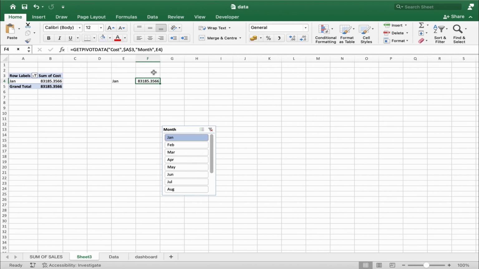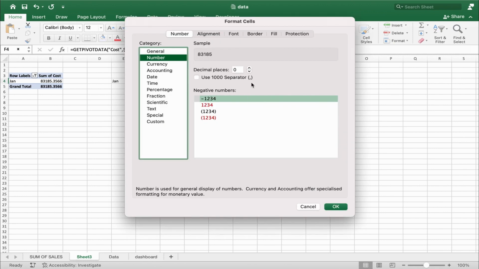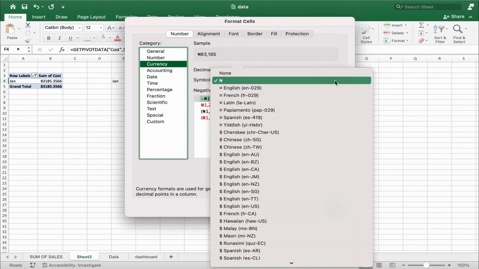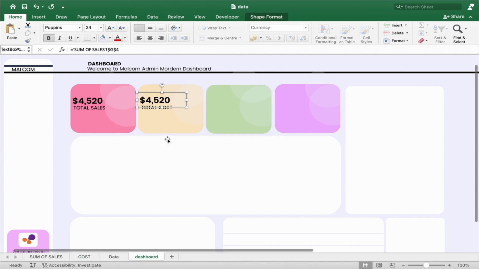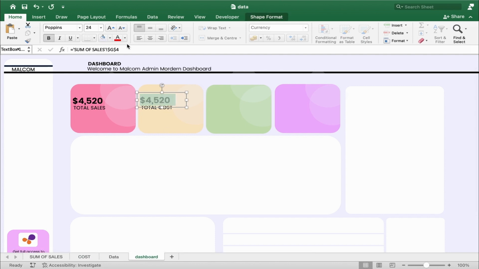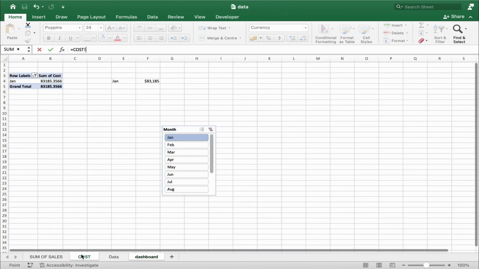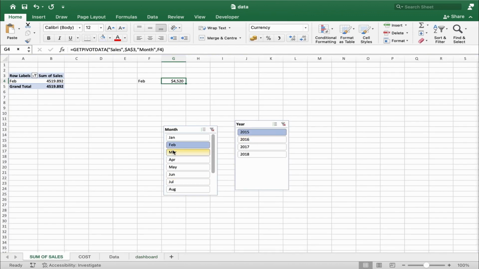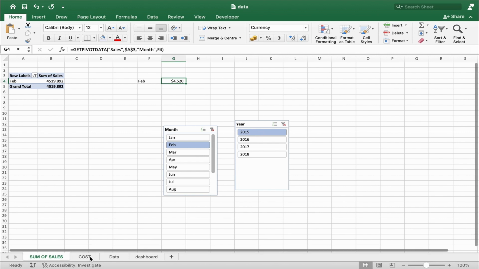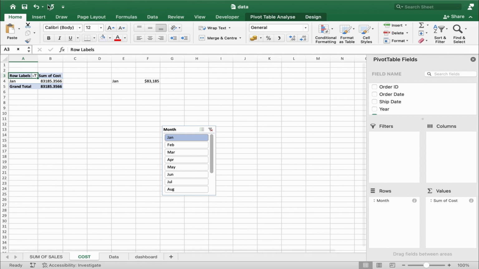So let's just go and format this. Currency. Cost. So let's go to the dashboard. Equal to cost. So let me check my sales and see what I actually filtered it by to make it have a lesser figure compared to total cost. So let me check. Okay, February of 2015. Then we come to cost. Click on this. Insert slicer.